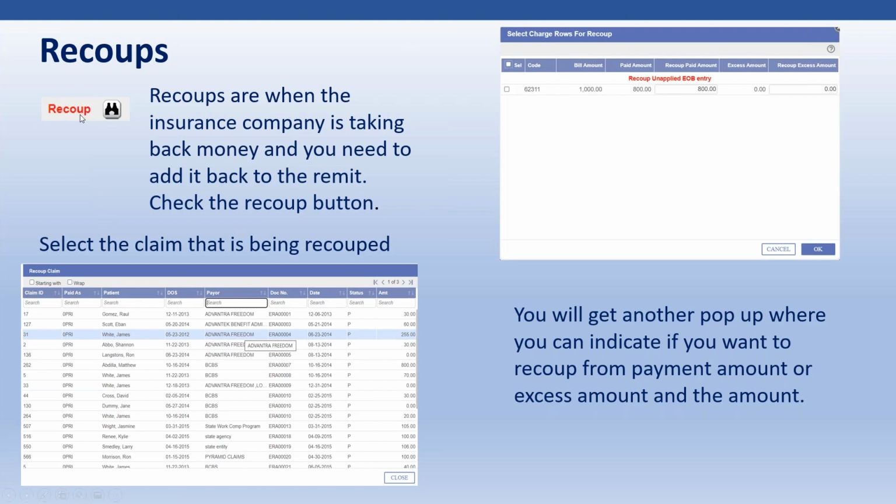So you're going to go to the recoup button and you're going to hit the black binoculars and you're going to find a claim that they're recouping, okay, and the dollar amount. Now, once you found that claim and the dollar amount, you'll get a pop-up screen that looks like this, where you can say, if they had multiple charge lines, which charge line are they taking that money back from?